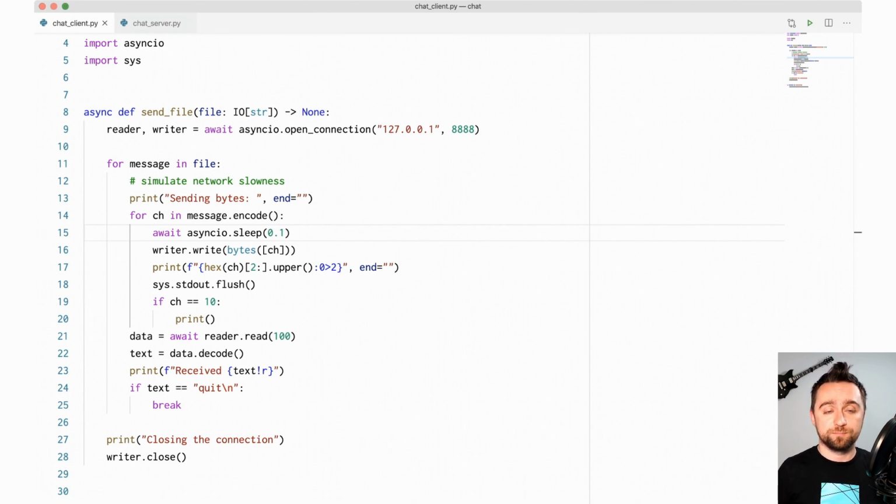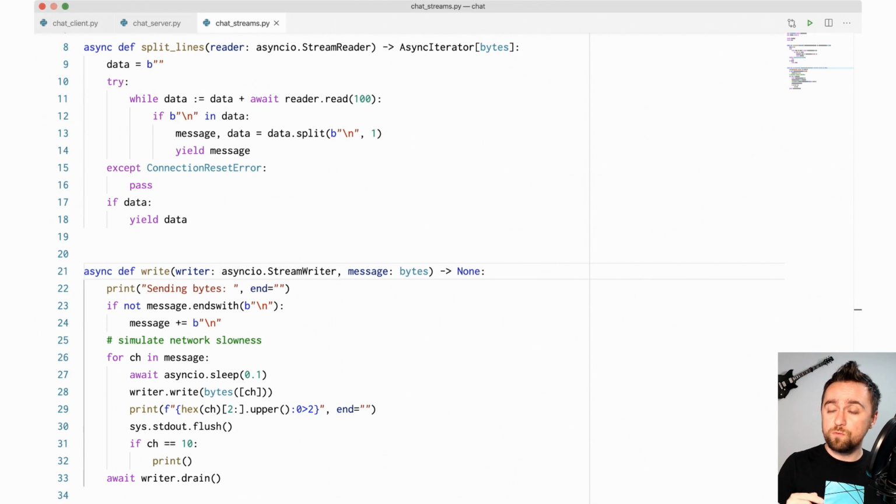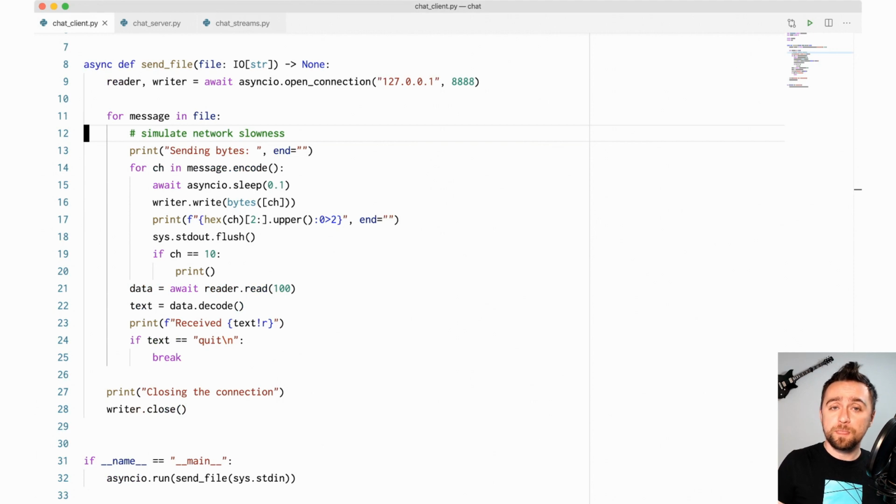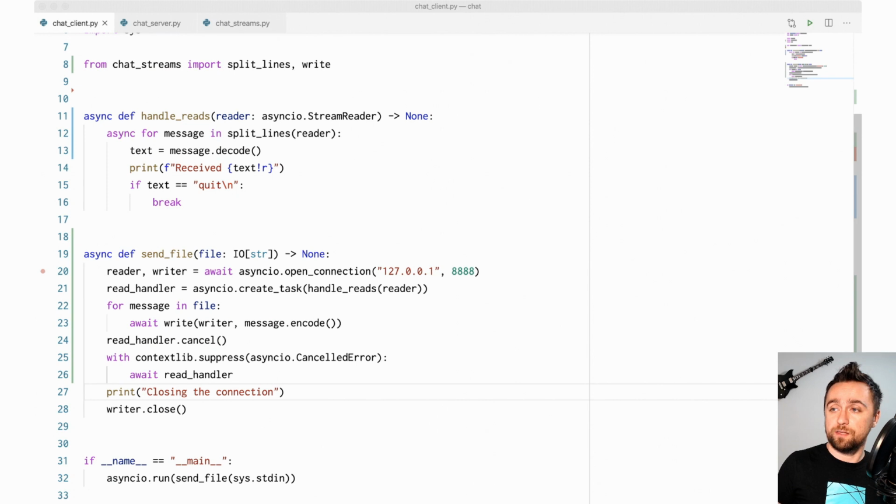First, let's start by moving our smart latency simulation to its separate function in this helper chatstreams.py file. That way we can use it on both the client and the server. But if you squint, you see that this is the same Perlish printing and the same awaiting on sleep. That logic did not change. And indeed, we use the write helper function that we just moved in sendFile now, right?